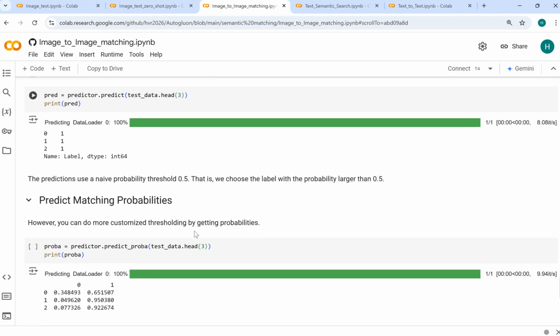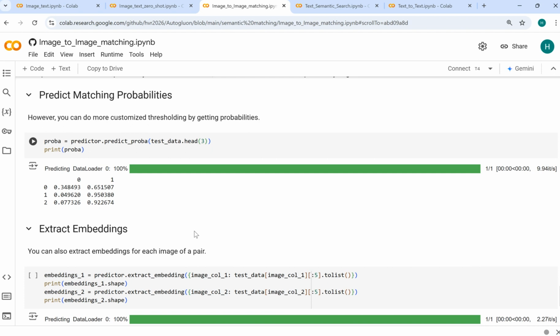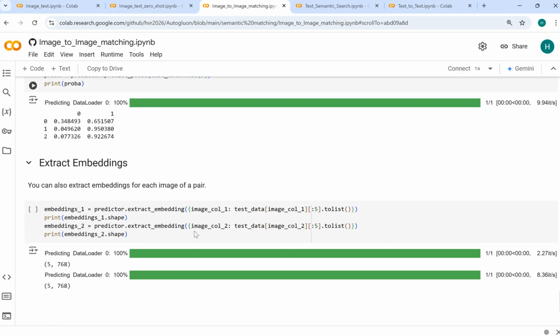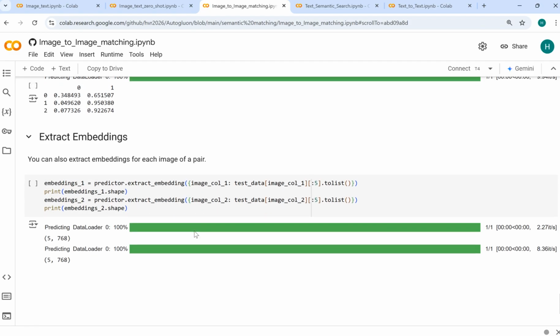If you want more control, you can get the matching probabilities for each pair. Basically, this approach is useful for applying custom thresholds or understanding the model's confidence in its predictions. Another powerful feature is embedding extraction, where the model generates a vector representation of each image. These embeddings are useful for downstream tasks like clustering, visualization, or custom similarity metrics.